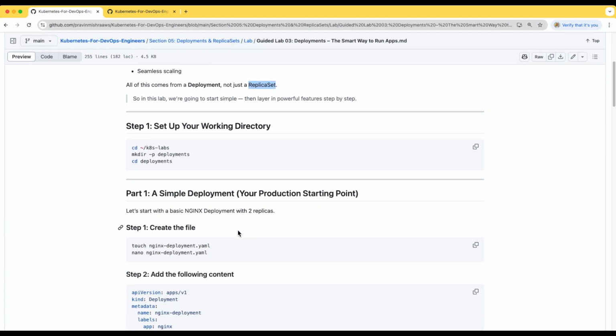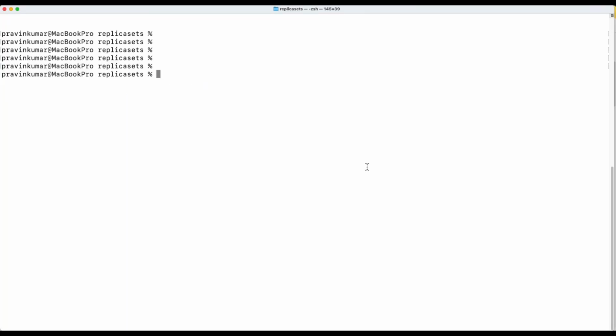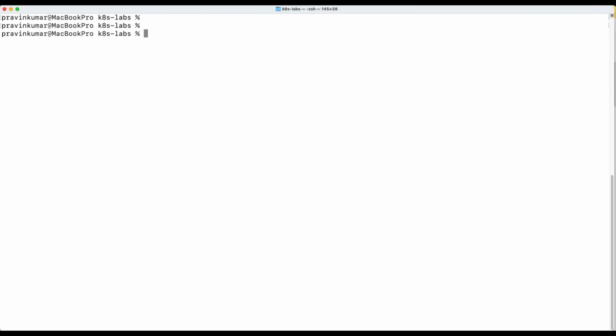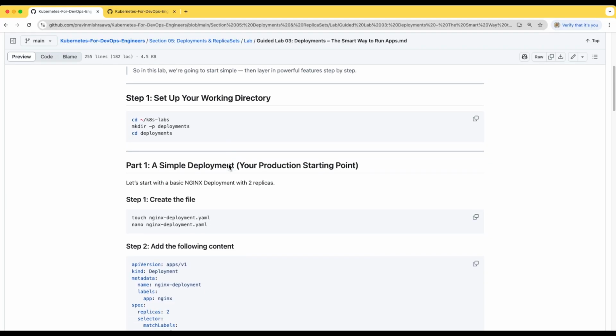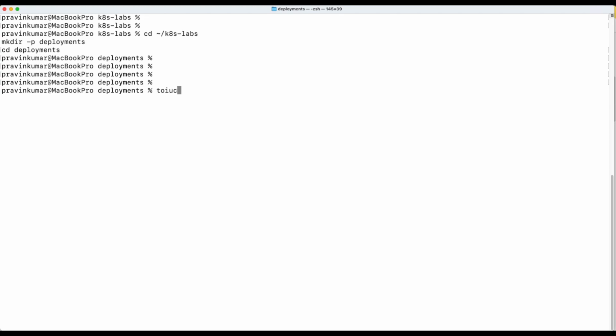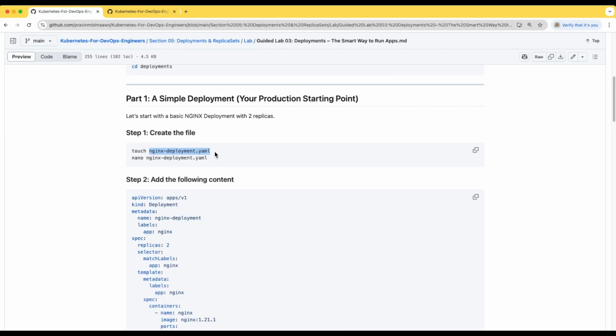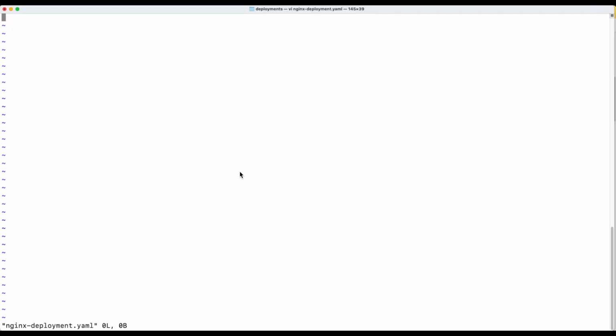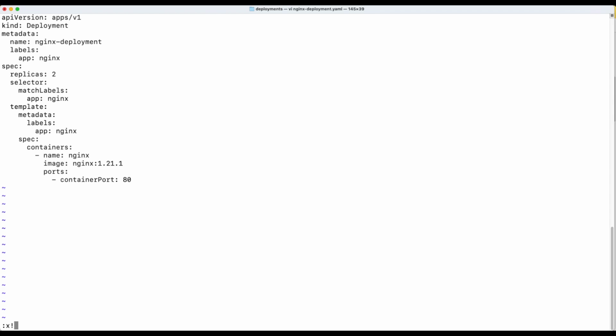So now let's understand this practically. What we are going to do is create a new folder in our Kube8s labs, named deployment, and there we are going to create our deployment configuration. So let's go to the terminal, and this is our folder. We have the deployment folder, and now here we are going to create the file nginx deployment. So let me touch this and vi nginx deployment, and let me copy this code and paste it, and let me explain this.